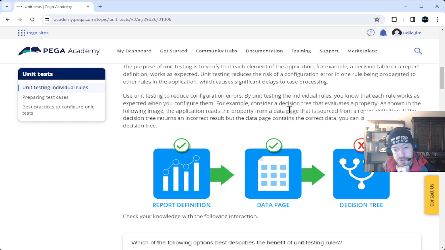For example, consider a decision tree that evaluates a property. As shown in the following image, the application reads the property from a data page that is sourced from a report definition. If the decision tree returns an incorrect result, but the data page contains the correct data, you can isolate the error to the decision tree.